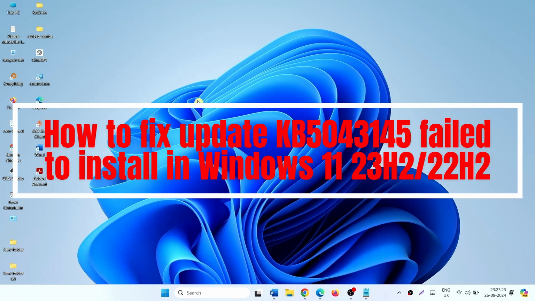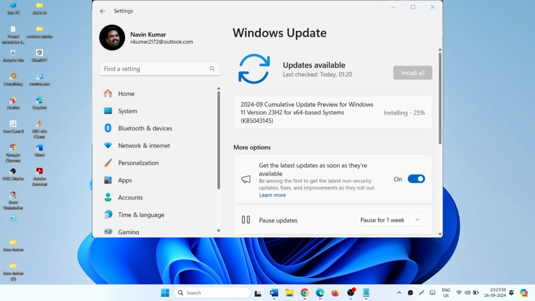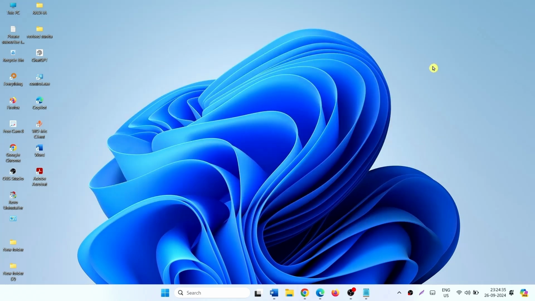How to fix update KB5043145 failed to install in Windows 11 23H2 and 22H2. Hello friends, you might face problems when installing KB5043145. This is a non-security update for Windows 11 23H2 and 22H2 for September 2024.